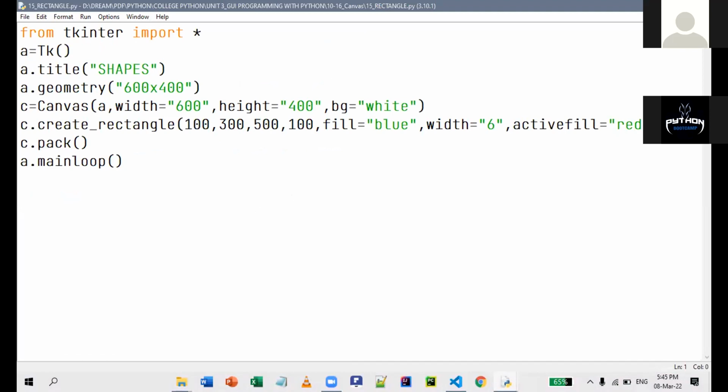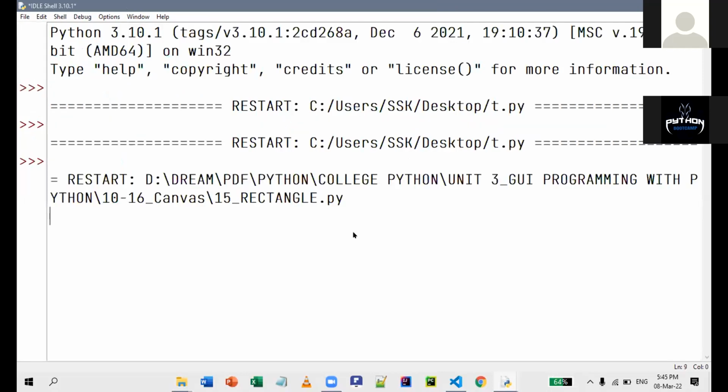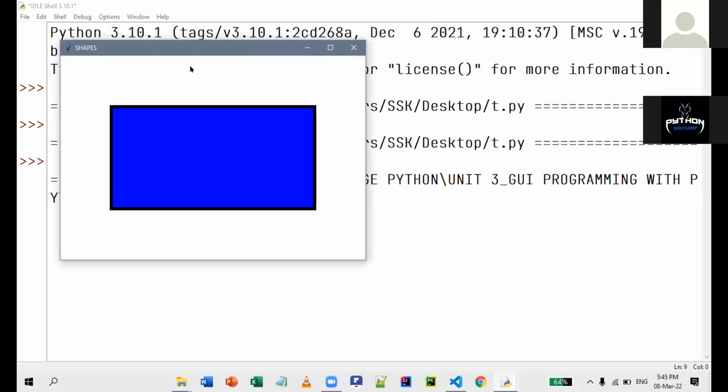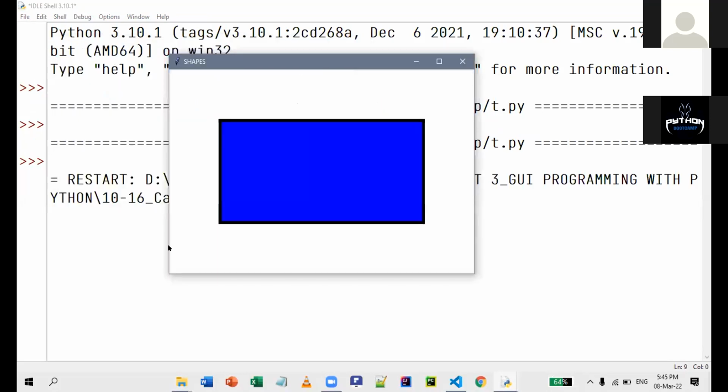First, I will teach the canvas. What is a canvas? I use a canvas to draw shapes and import images in the root window. First, I import the module, create a root window with A equal to Tk(), and change the title to shapes. A.geometry sets the height and width of the window.